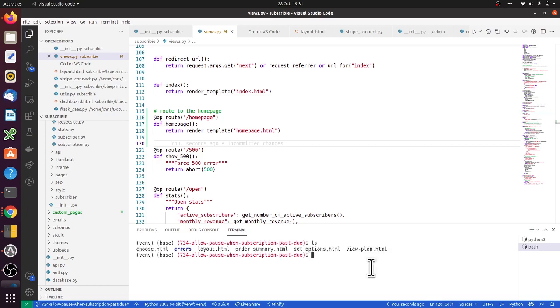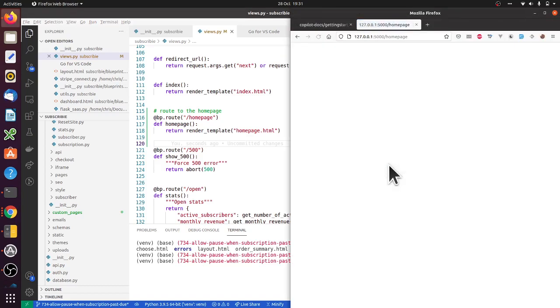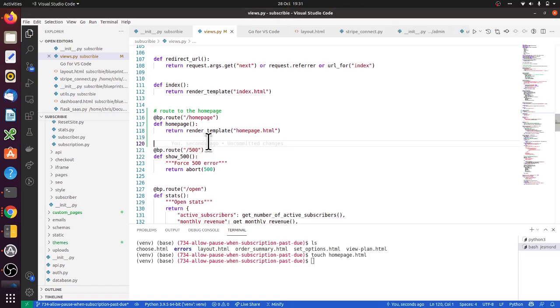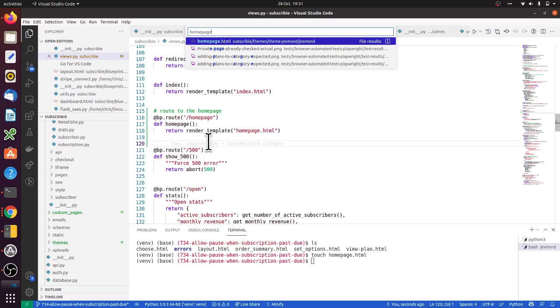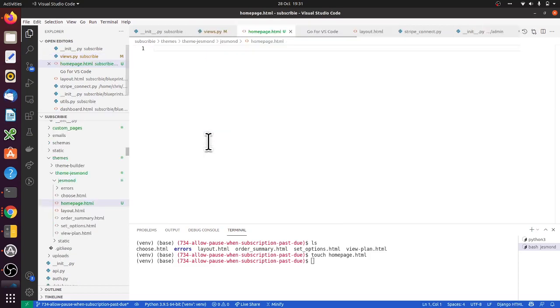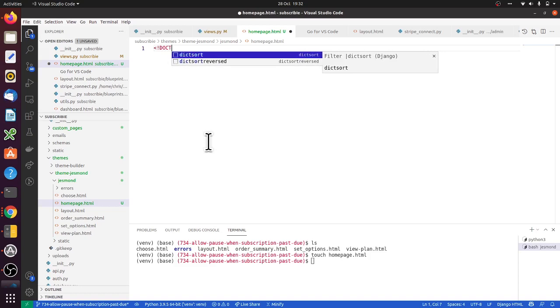Just going to create the file quickly. We'll call it homepage HTML. There we go. Just make sure that's created as a template. Cool. So now we've got a template. Let's see how we are for HTML. Normally, obviously, you create your own header and templates and things. But for this, I'm going to give it a whole document.